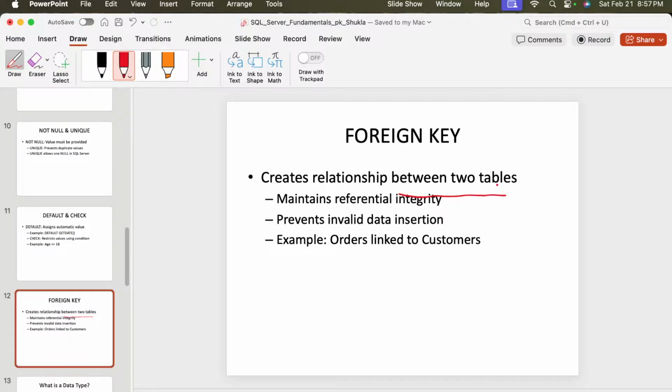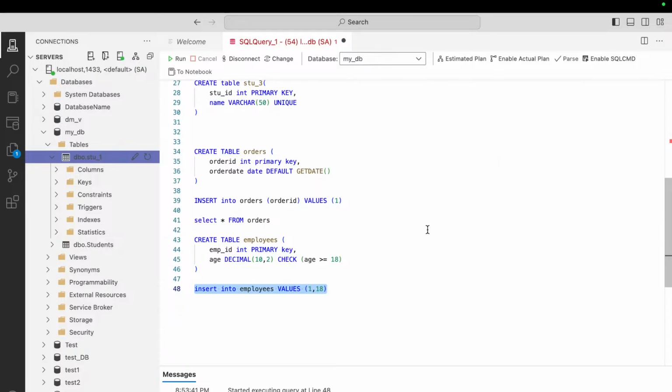Okay. So I believe everything is going to be clear to you guys, and let's jump in a practical way. So let's create a new table.